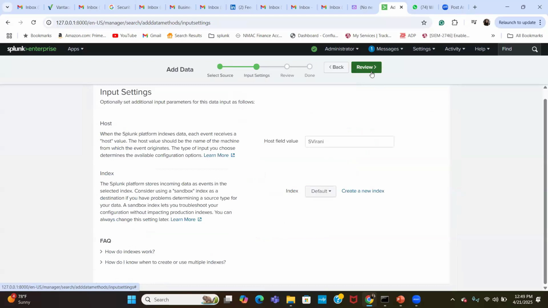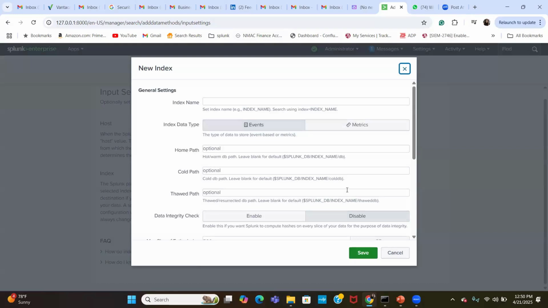Then click on create index. Click on create index, create new index. Where is that create index? I can see select source, below input settings, below default, near default, index is there. See that? In blue color it is written create a new index. Near to that, on the right hand side, write down local, Windows local logs, or local only. Write down local. Okay, fine. Click on save.